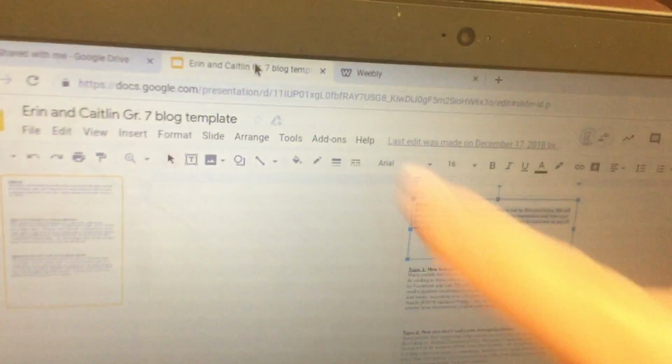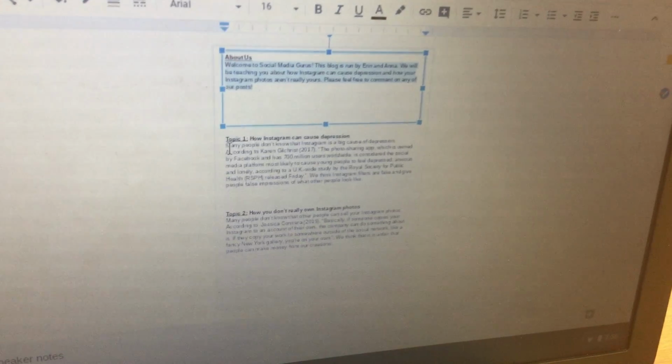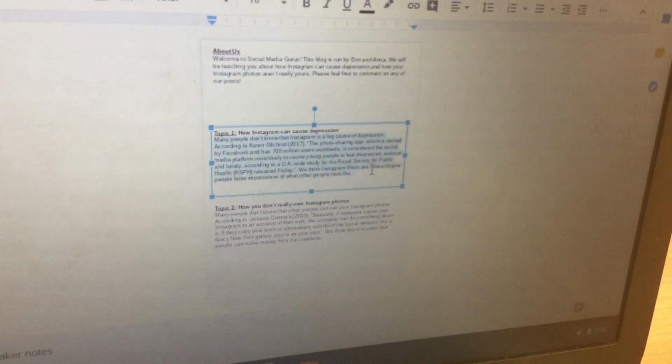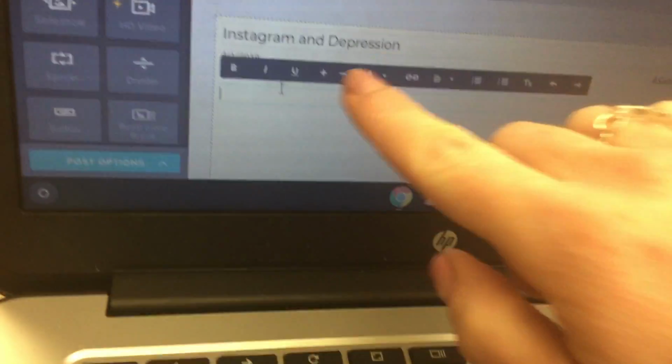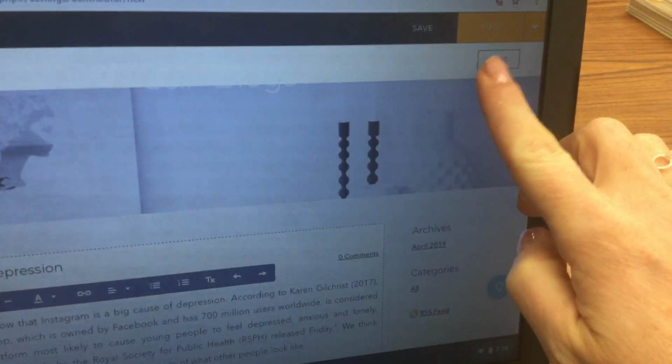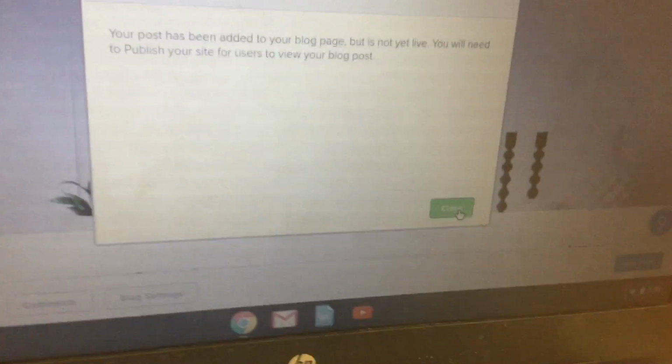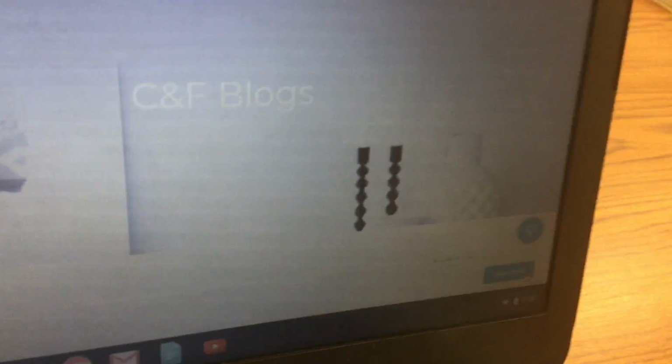underneath the title. Then we're going to click back over to the rough draft, and then we're just going to click and drag to highlight the topic 1 post, hit Control C, and then click back over to Weebly, click where it says click here to edit, and Control V to paste. You're going to click on post up at the top and close again.